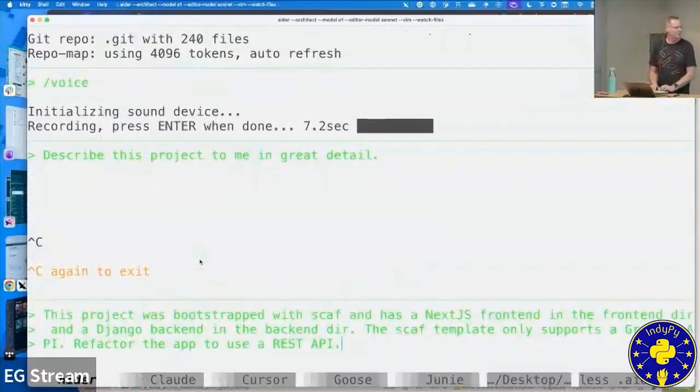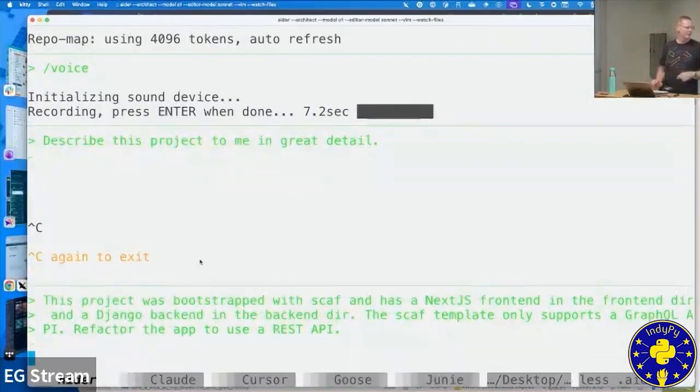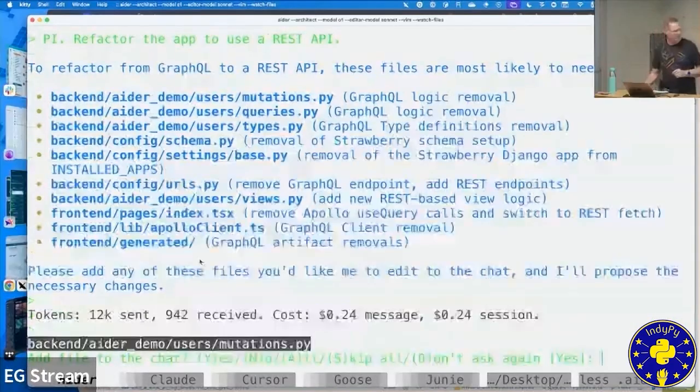We're going to paste in the actual prompt, which was this project was bootstrapped with Scaf. It has Next.js templates. We're going to convert it from GraphQL to a REST API. We'll come back to this one. We'll let it. Oh, there we go.